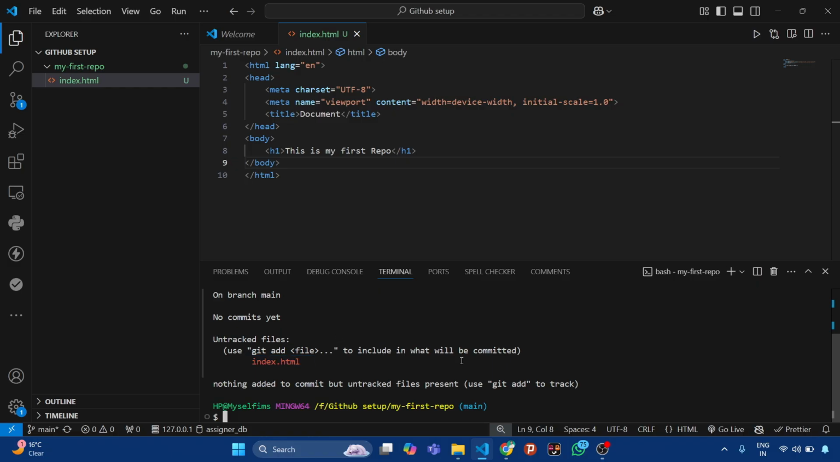So let's push these changes into GitHub. So first type git add and then dot. So this dot means all. So right now we have only a single file, but if there are multiple changes or multiple files, this dot means add all changes.